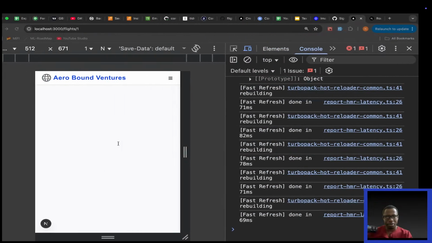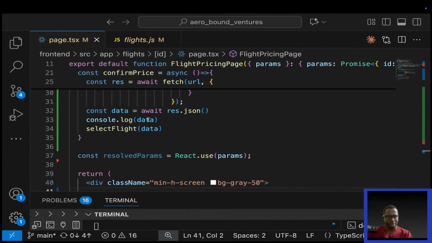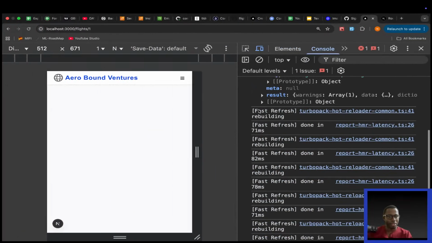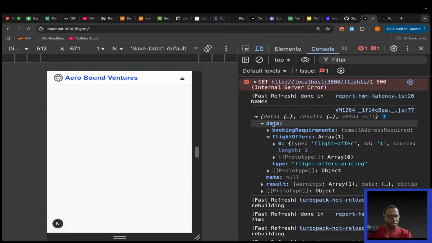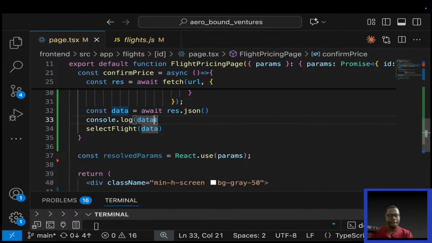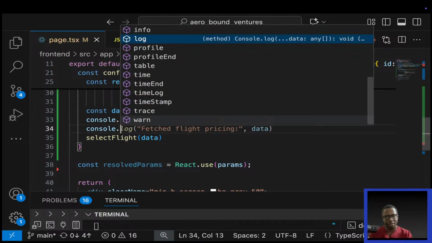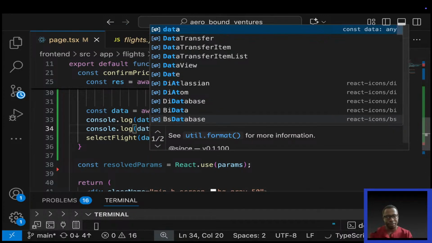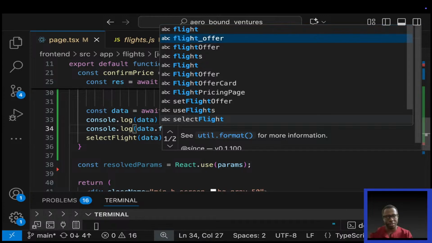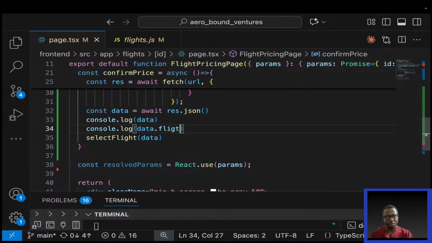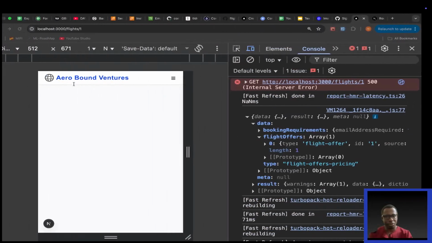So remember this property data, this data object we printed, has a number of objects. So if I say data dot flight offers, let me just print on another line. Data dot flight offers, at index 0, like this. Then just log it like that.